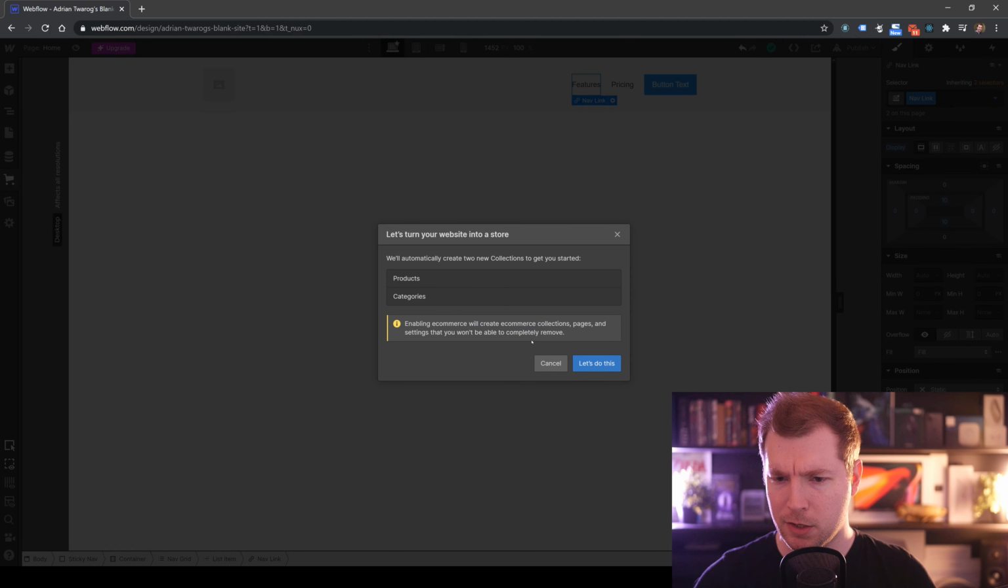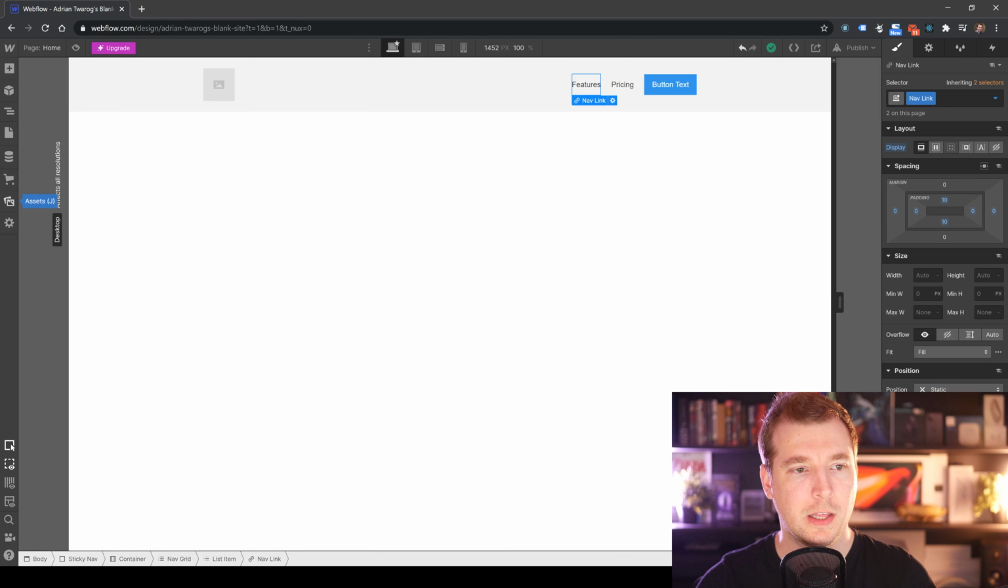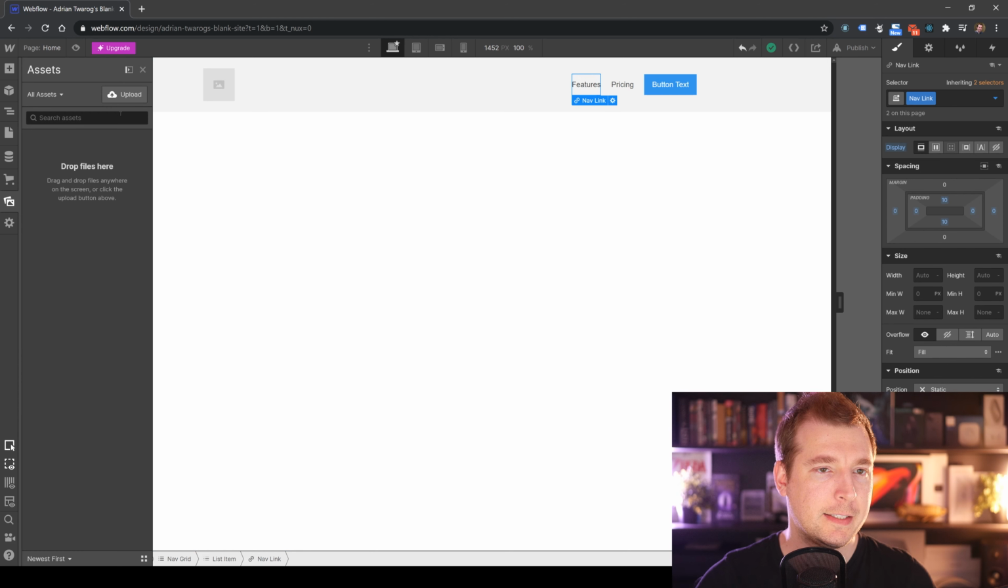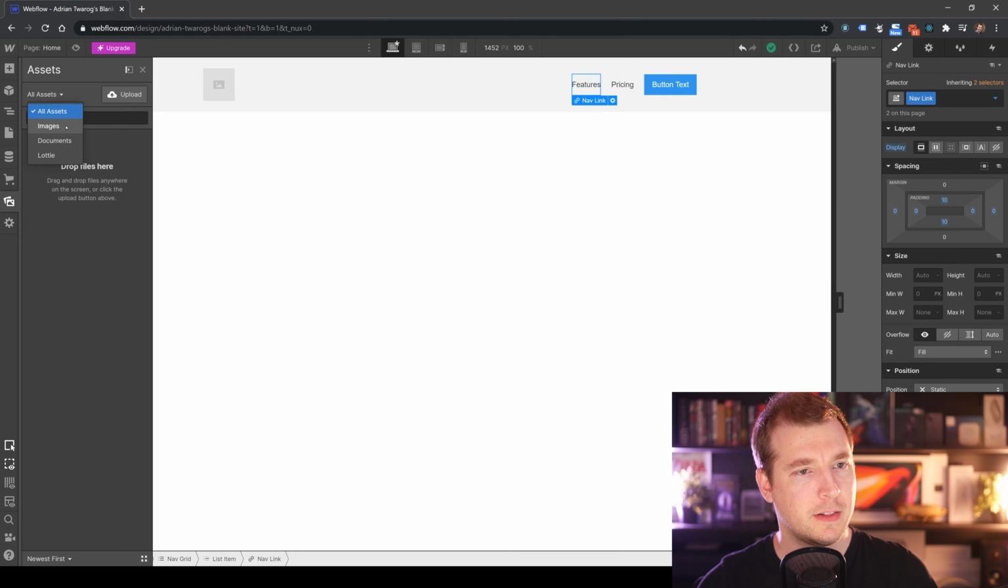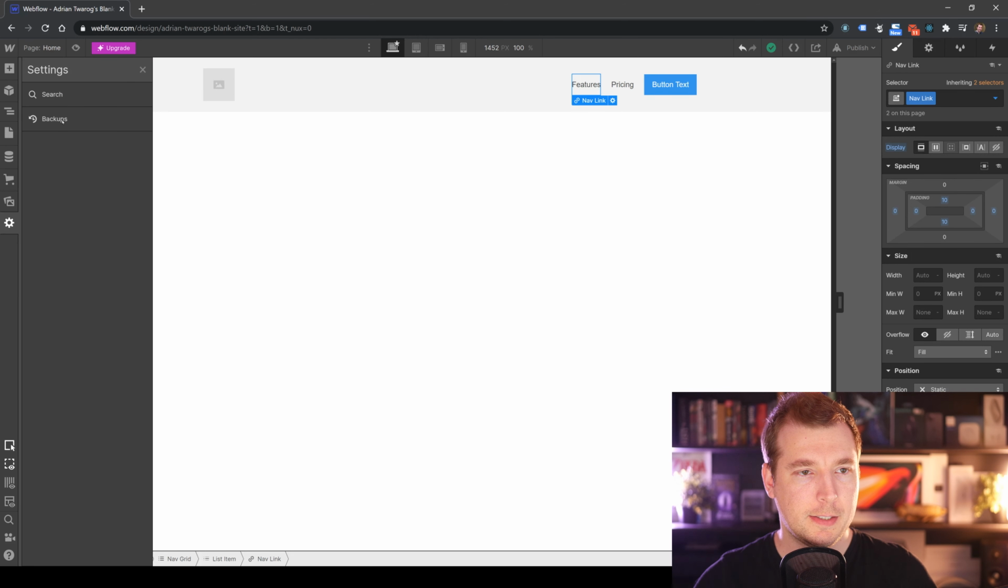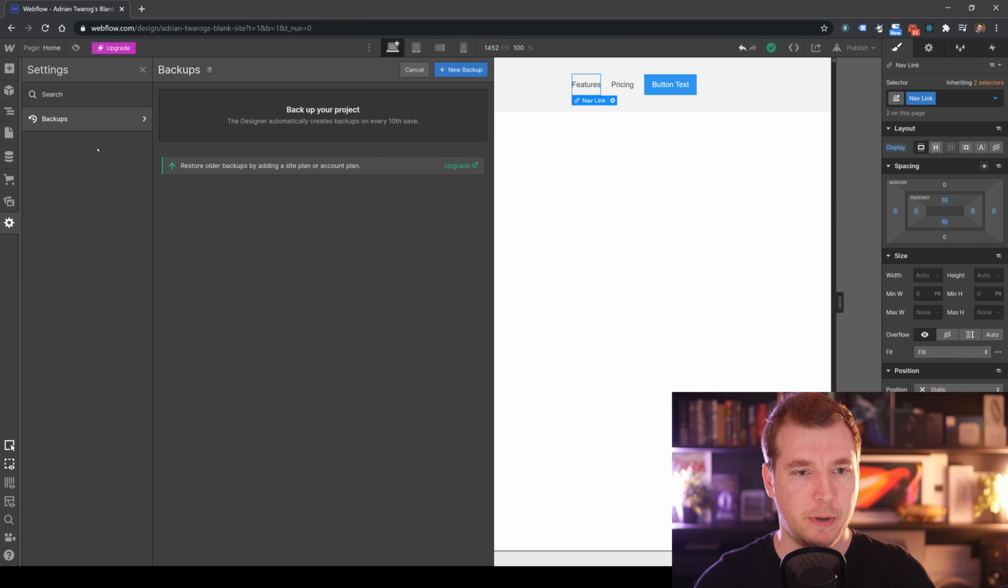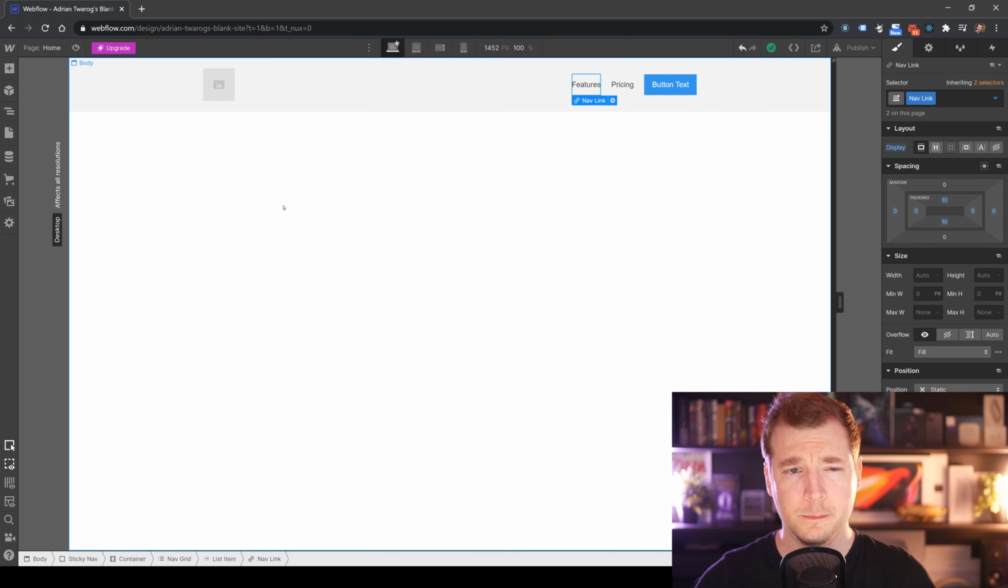Now, enabling e-commerce, let's see what this says here. To turn your website into a store, we'll need to do a couple of things: create products, categories, and a couple of other stuff. For now, I'll hit cancel on that. We might take a look at that a bit later. We've got assets, and I suppose this is sort of like media and documents and stuff I upload for the page. And we've got our settings, which just has search and backups. I guess we don't really have to worry about that too much right now.